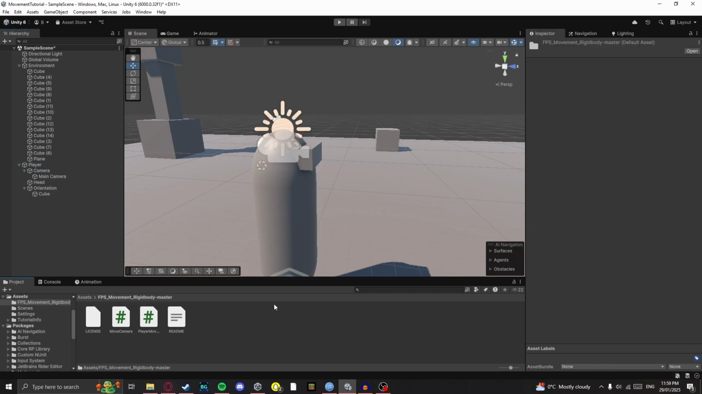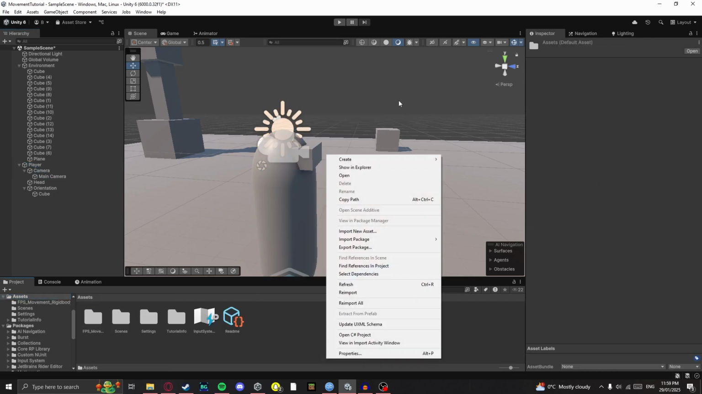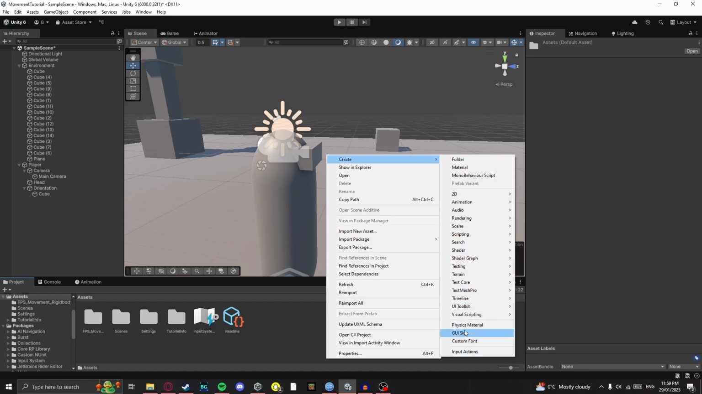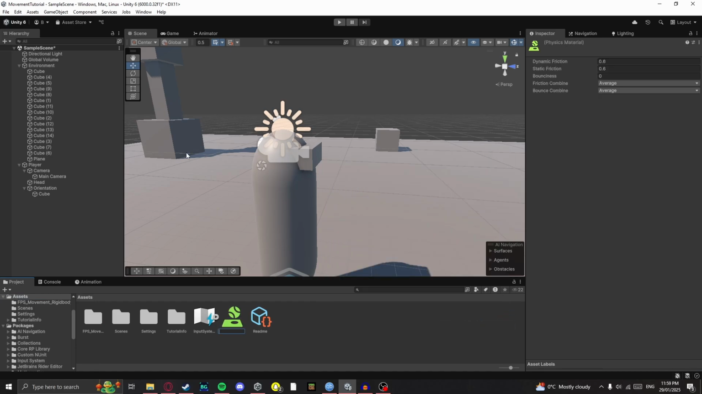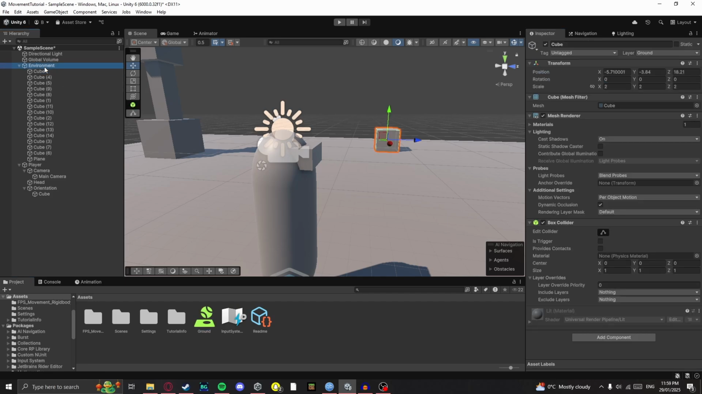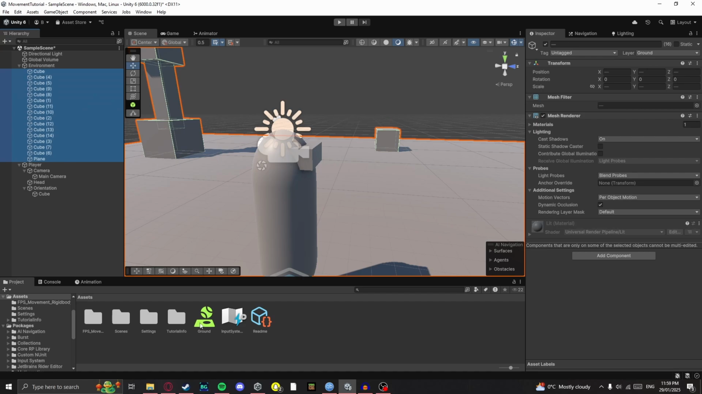Oh, okay, then you want to create a new physics object. Go to assets, create a new physics material. I'm going to call it ground. Give it a dynamic friction and a static friction of 0. Just going to select everything there.